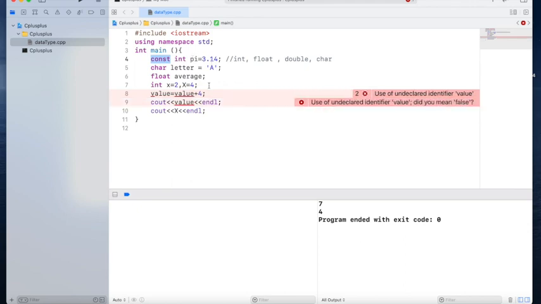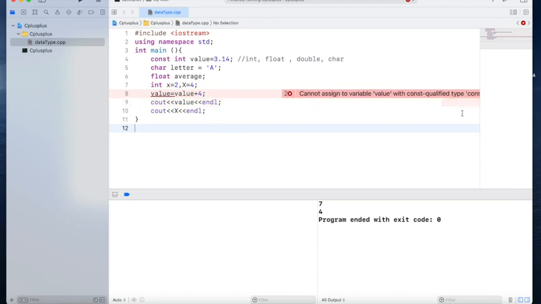So that it will avoid you accidentally changing the value. By doing this, it will preserve the numbers, so you won't be able to change the value. If I put the value just now, it says use of undeclared identifier, cannot assign to variable value with constant qualified type. So you cannot change the value of this.